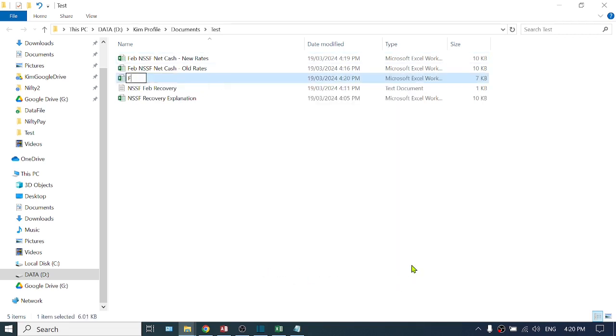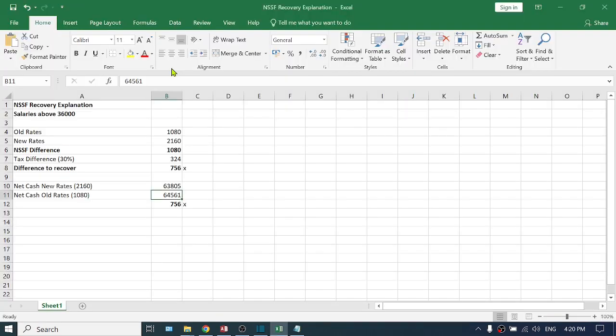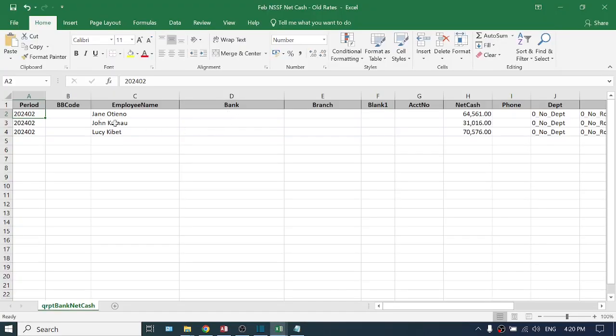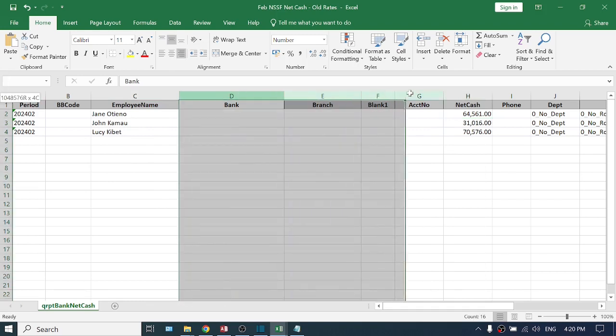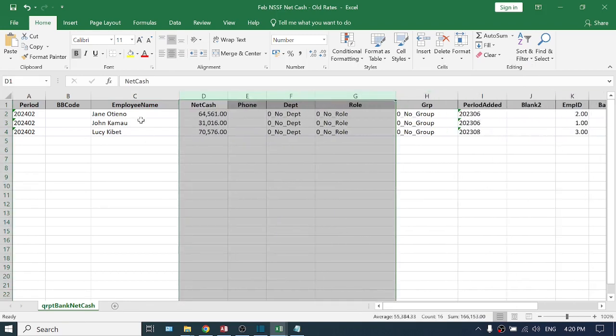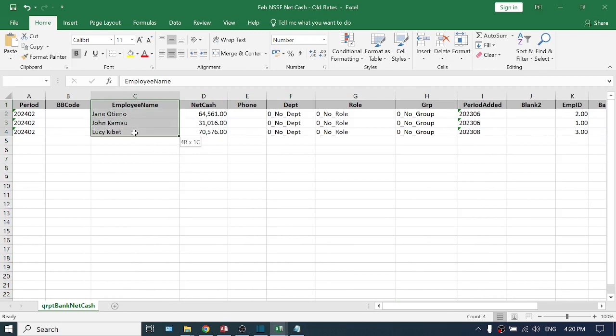So you say here Feb NSSF recovery calculation. So what I want to do is go to the old rates, and it doesn't matter. Go to the old rates, pick the employee and the net cash, right? You can even delete because we don't need this. Let's delete this. We say here I want this, 2 net cashes.